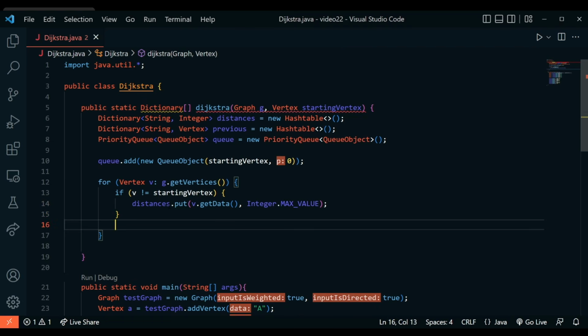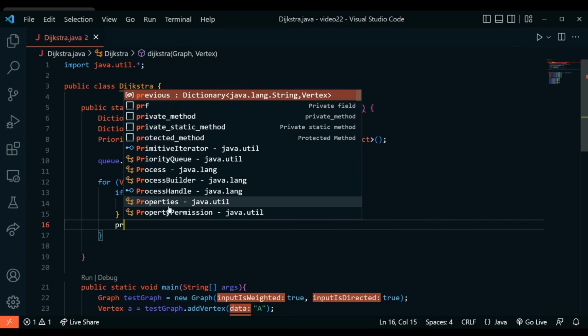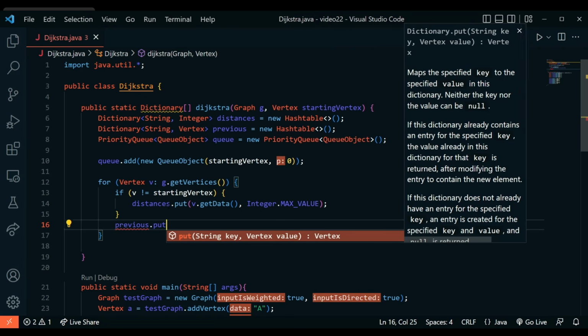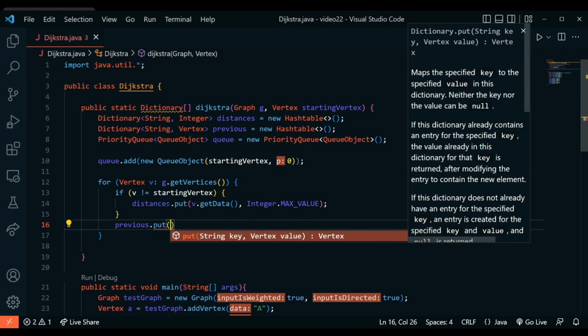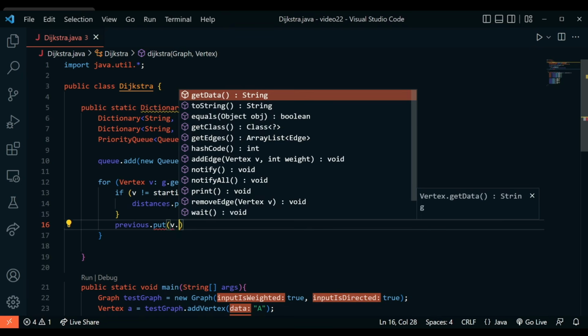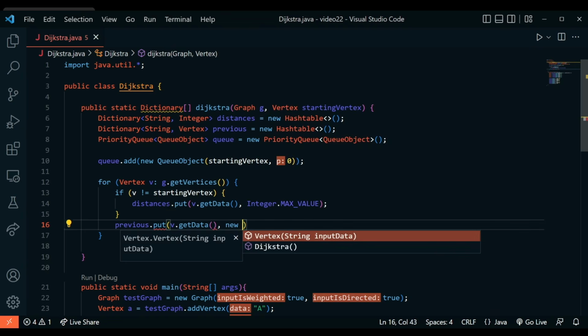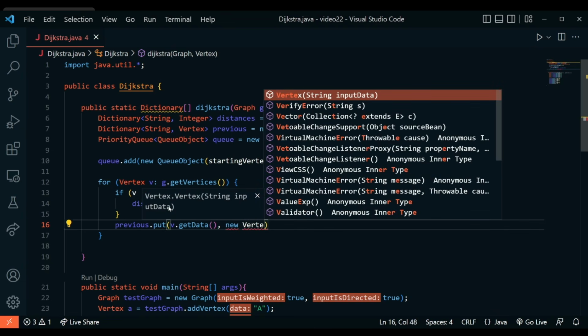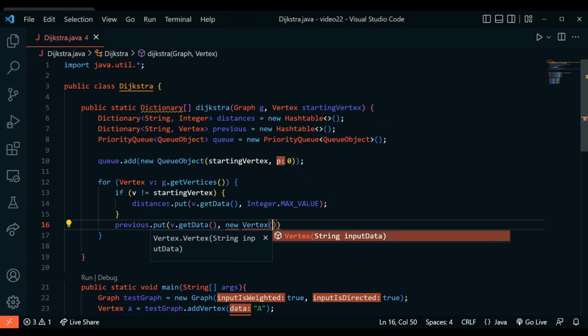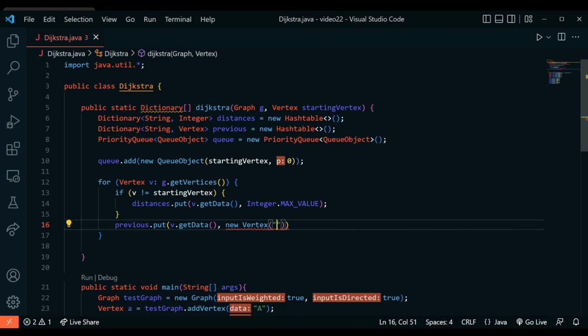And for the other case where we have the previous dictionary, we'll say previous.put, and for this second dictionary we'll also have a key value pair, but the value is a vertex. So the key is going to be the get data, the same thing, but for the value in this case will be the previous vertex, so that we could keep track of this. So we're just going to add in a vertex that will be set to null for now, and then after that we're going to update it inside of our code. So right now just set everything to null, including the starting vertex.